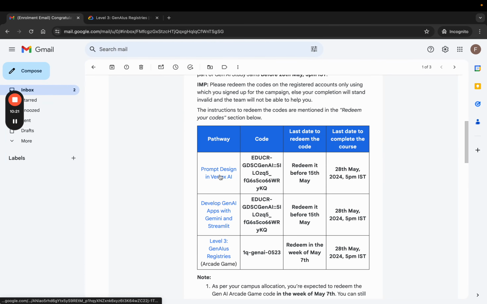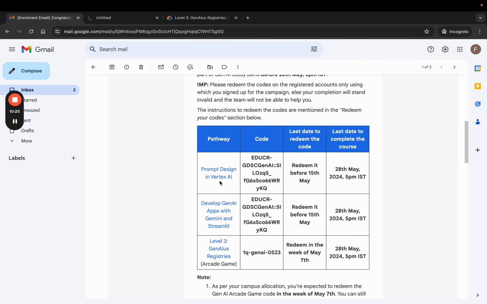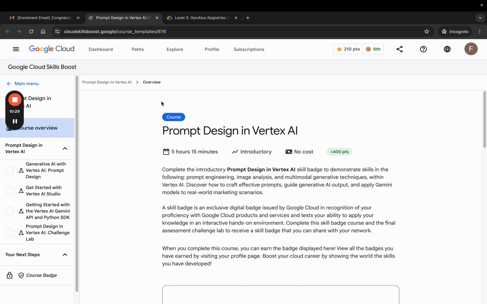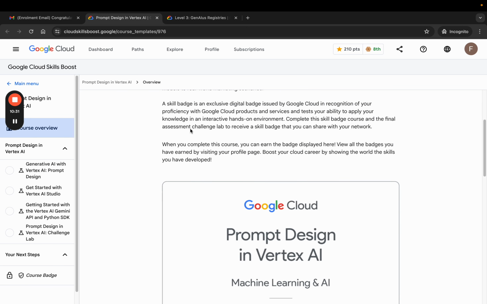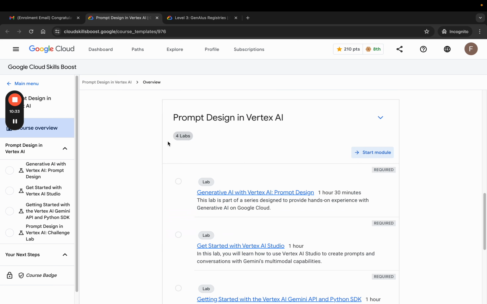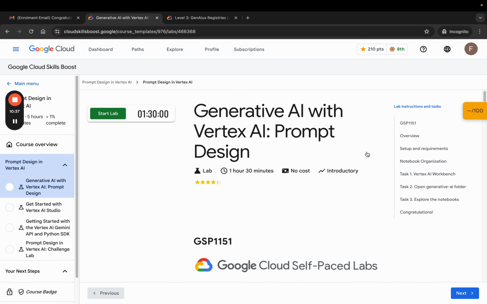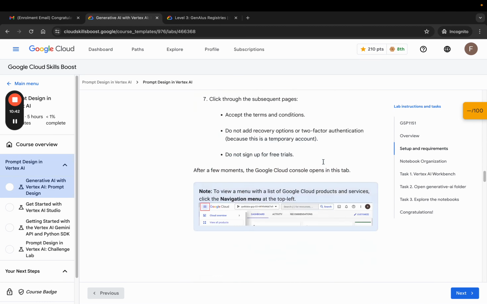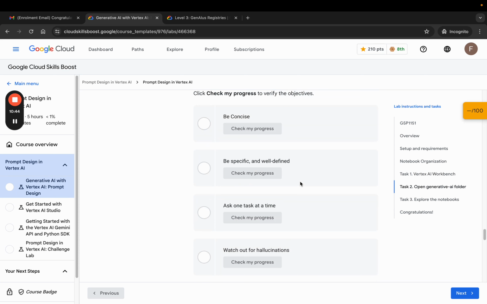And for these two, if you want to access these pathways, you just click the first one where it says prompt design in Vertex AI. You just click it. It would take some time to load, but after that you should be on a page like this. It has only 4 labs, so you'll click start module, and just like the Google Cloud Study Jam, you're going to go ahead, read all of it and complete it, or else I'll be uploading a video showing how to do everything.